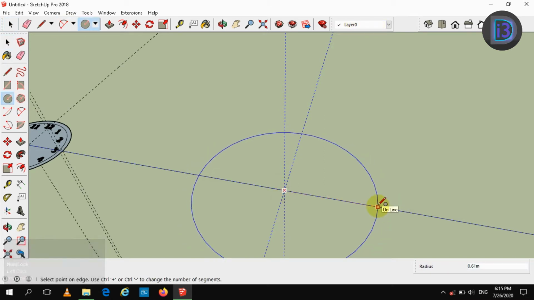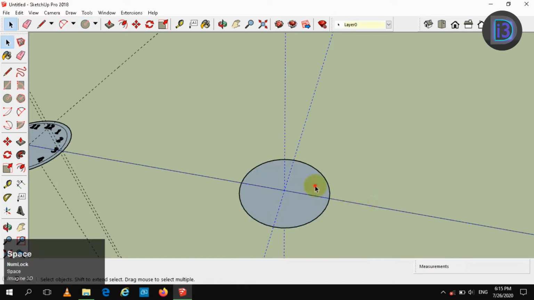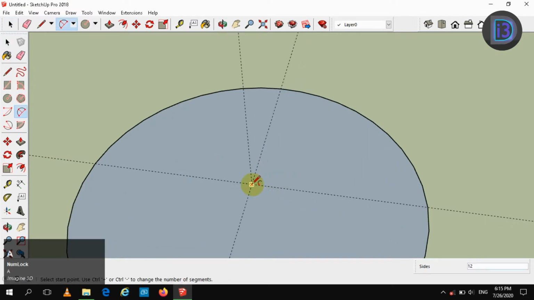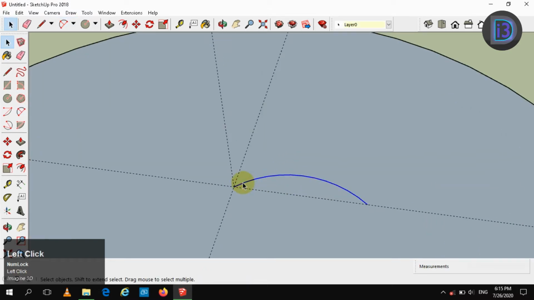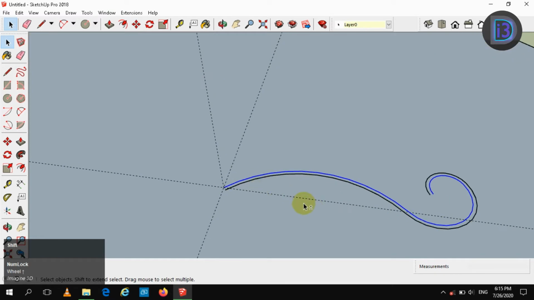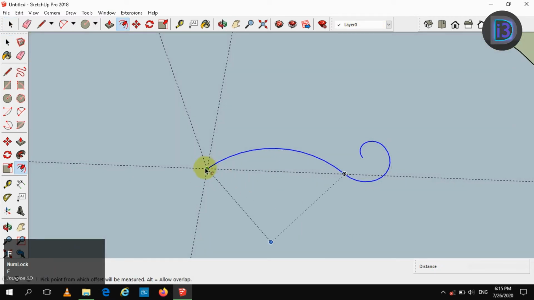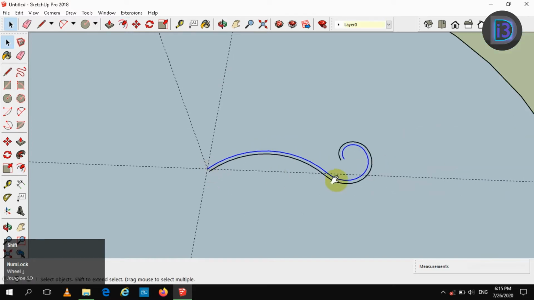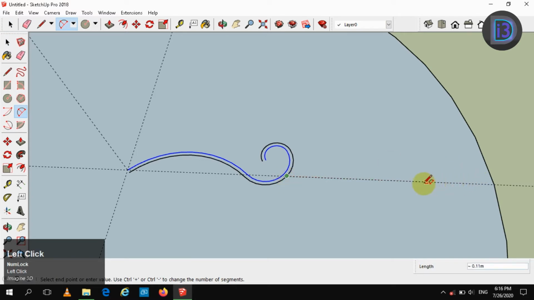From the reference point, I am creating another circle. Make use of the center point. I am going to create an hour hand. I am just making it with some design. Just fillet it to 3 mm. We are creating a sharp point so that it indicates the number.